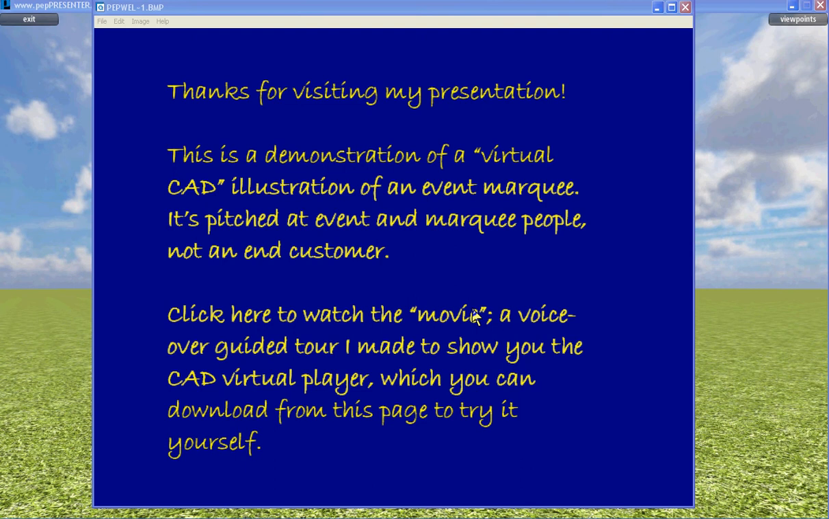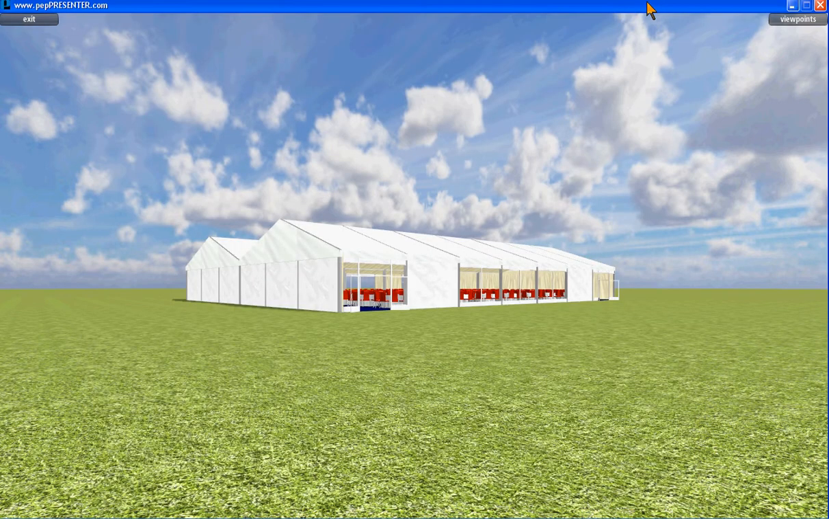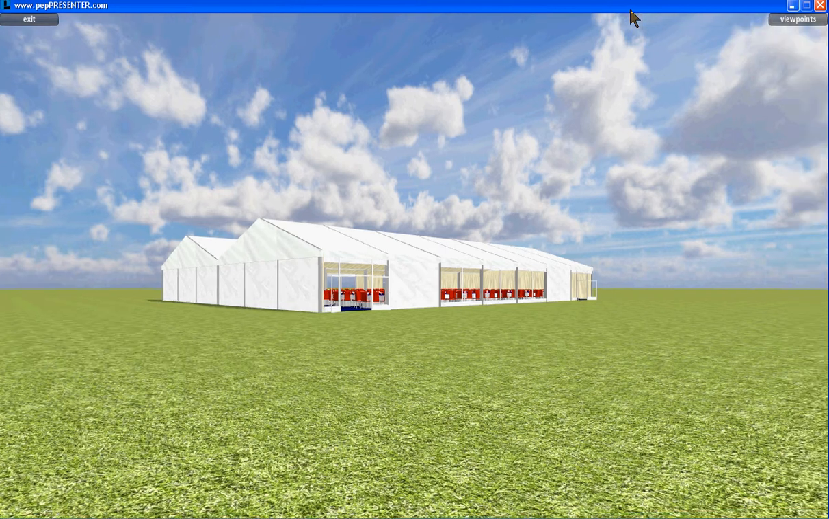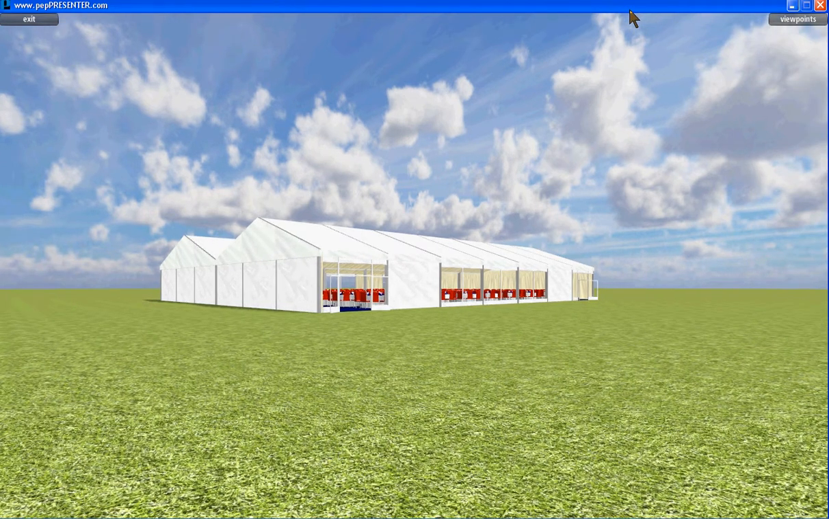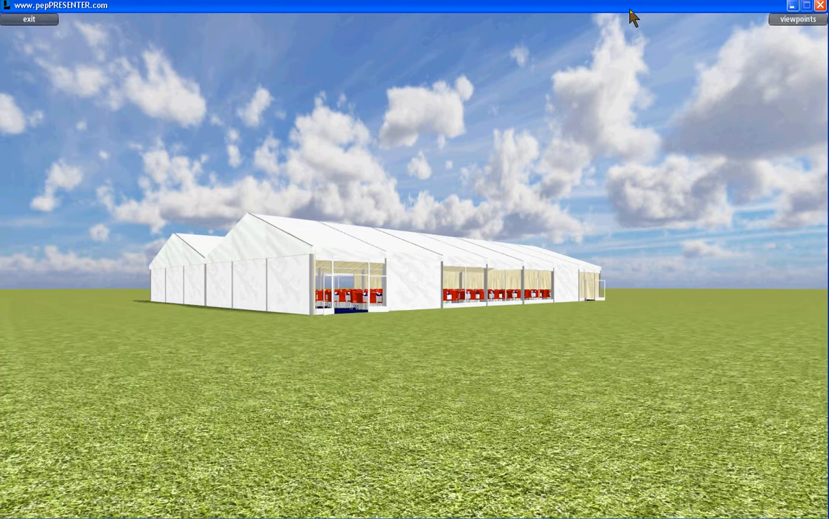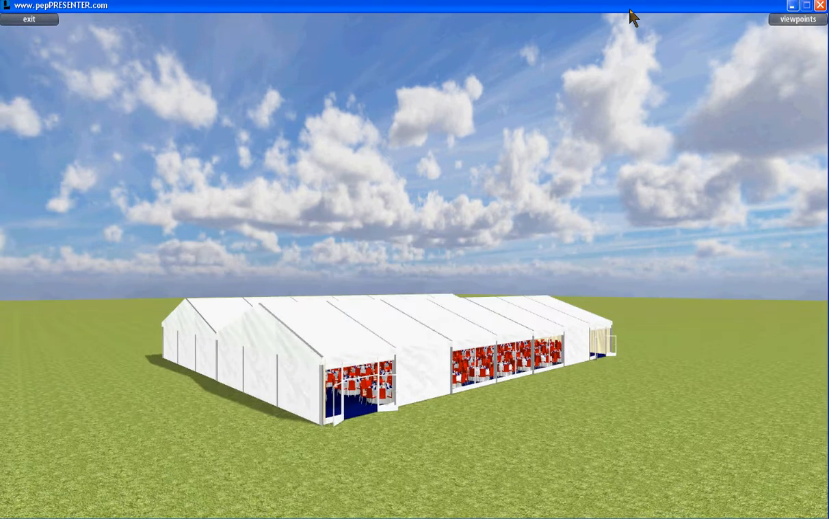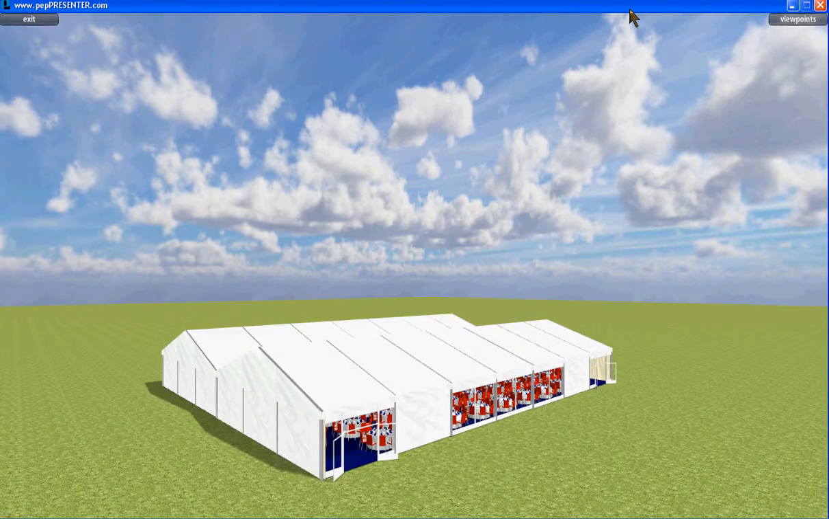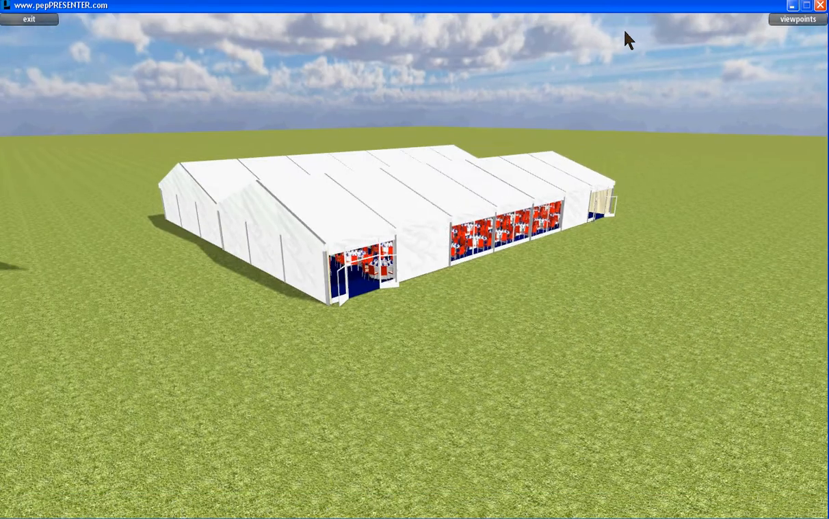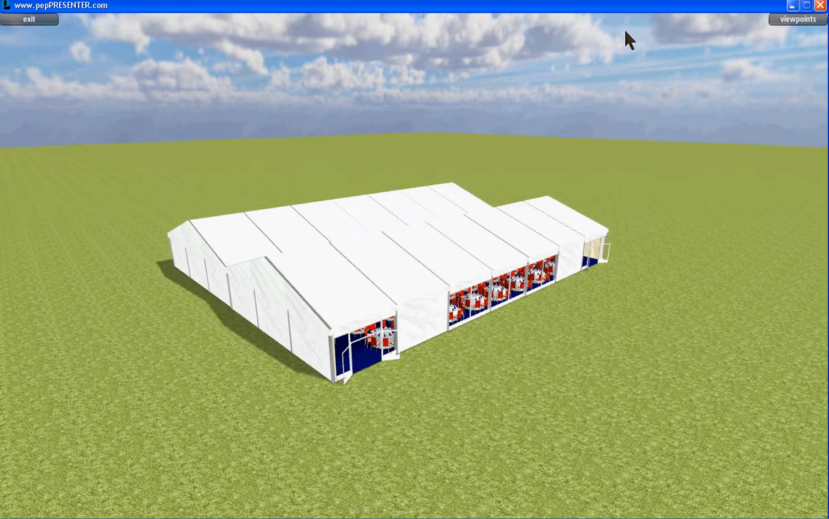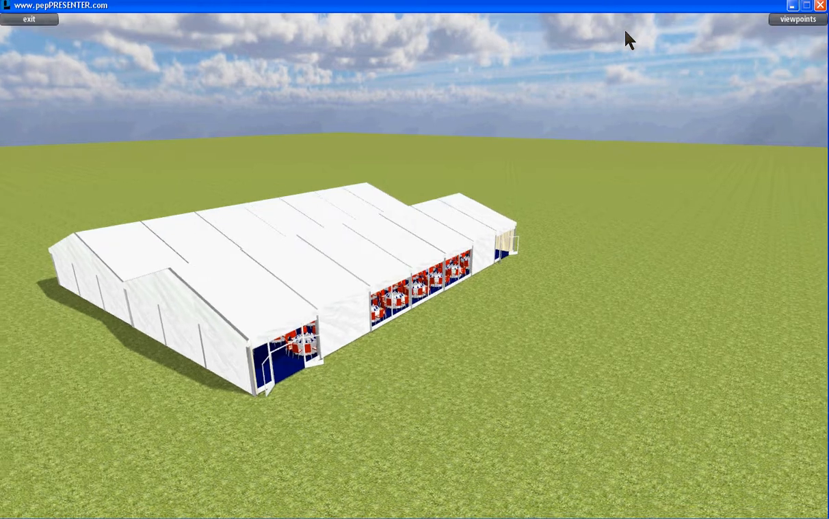Hello and welcome to this virtual tour of this CAD mock-up for what is supposed to be depicted as a military social event. It's a regimental dinner. The only real significance of that is the branding and colour scheme that I've used inside, and also the size of it. So this is set up for 1,000 people for dining only at the same time.